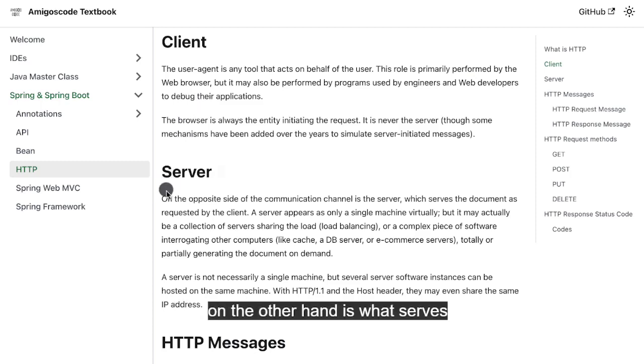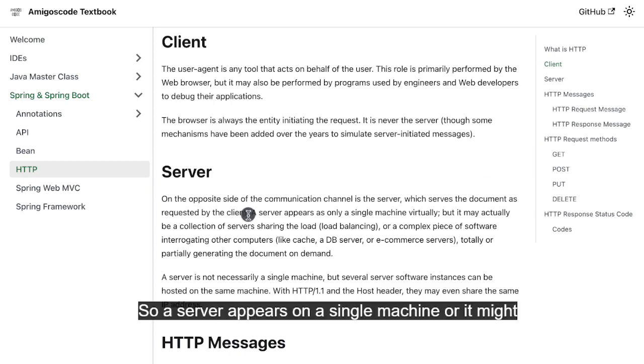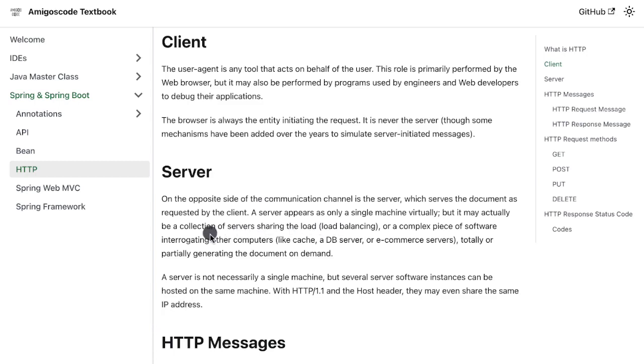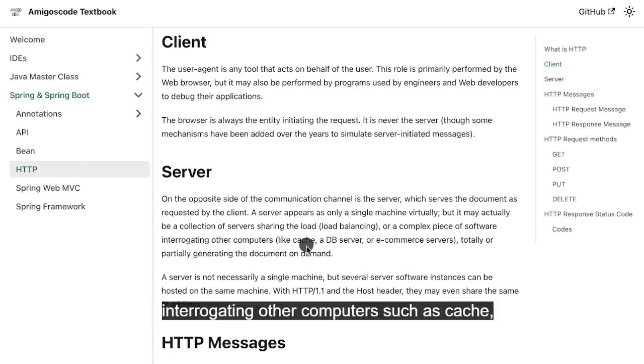The server, on the other hand, is what serves the documents requested by the client. A server appears as a single machine, or it might be a collection of servers sharing the load, and this is known as load balancing, or a complex piece of software interrogating other computers such as caches, DBs, or e-commerce web servers. So this is the general idea of HTTP.